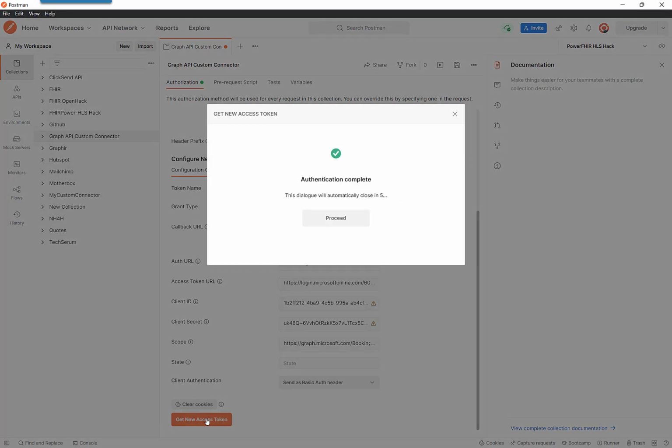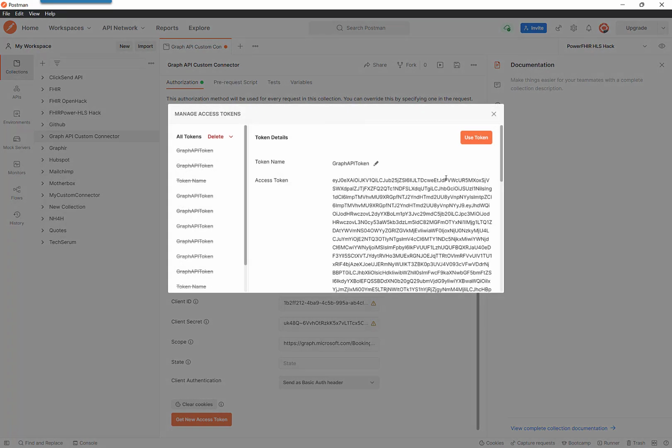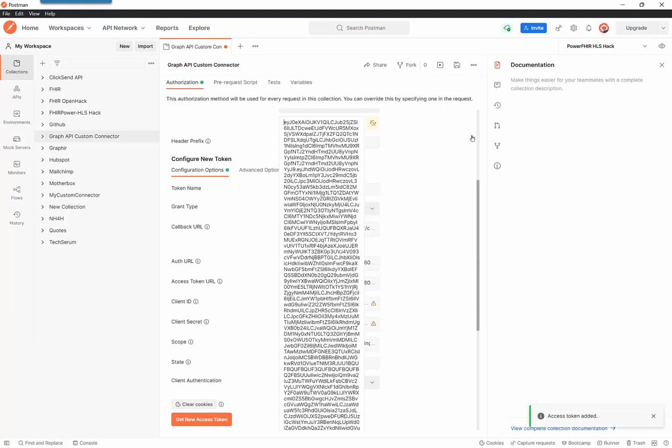This will pop open a new screen. This may prompt you to log in. Once it's authenticated, it'll either close or you can click Proceed. At this point, you have a bearer token.